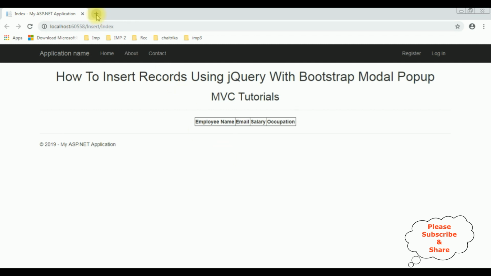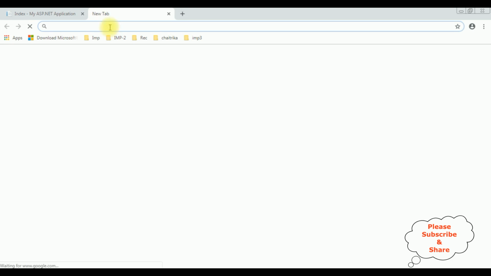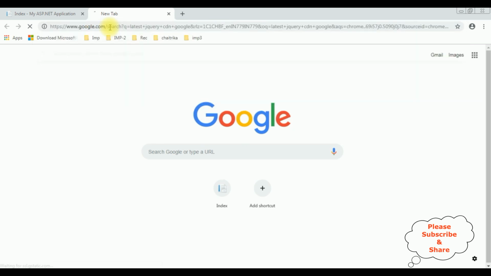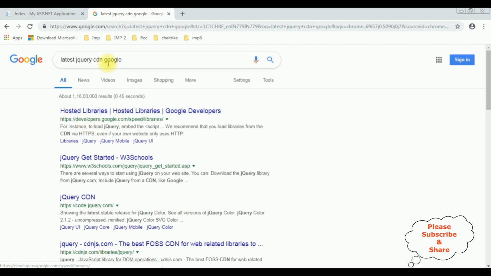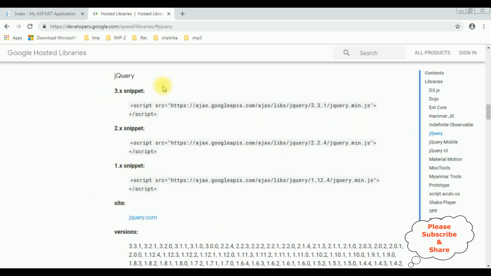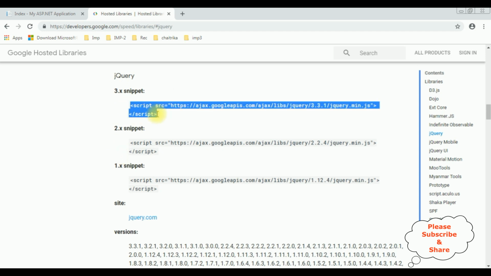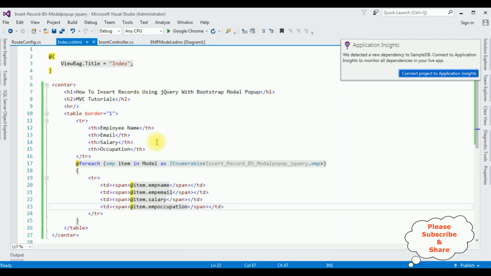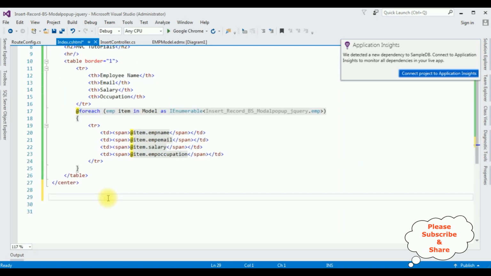So let's open the browser, new tab. I'm searching for latest jQuery CDN Google. Enter. And from the search results, I'm selecting the first one, hosted libraries. In the Google hosted libraries, at the corner is the contents panel. I'm selecting jQuery. Here you can find different snippets of jQuery. I'm selecting the latest version, which is 3.3.1. Stop debugging. I'm adding it below this code.